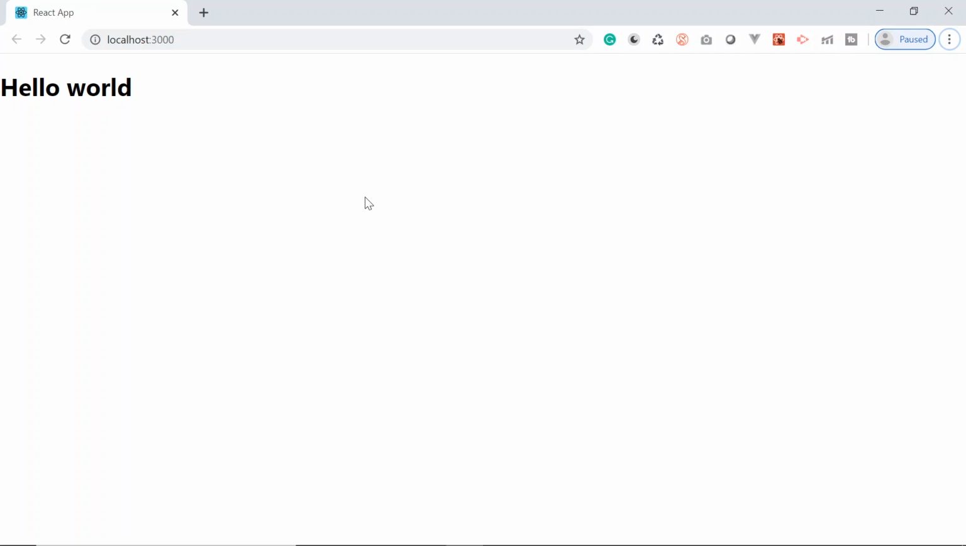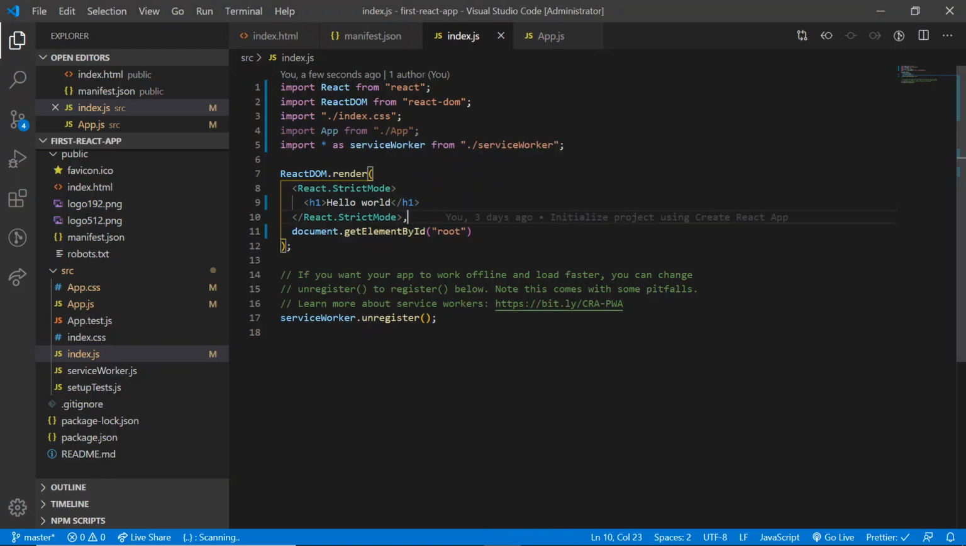But of course, we have no real React application. We are only rendering a normal HTML element, but we are not rendering our own React component. Typically, you render one root component, the app component, but you can name it whatever you want. Here, let's undo this code. This is the one root component.